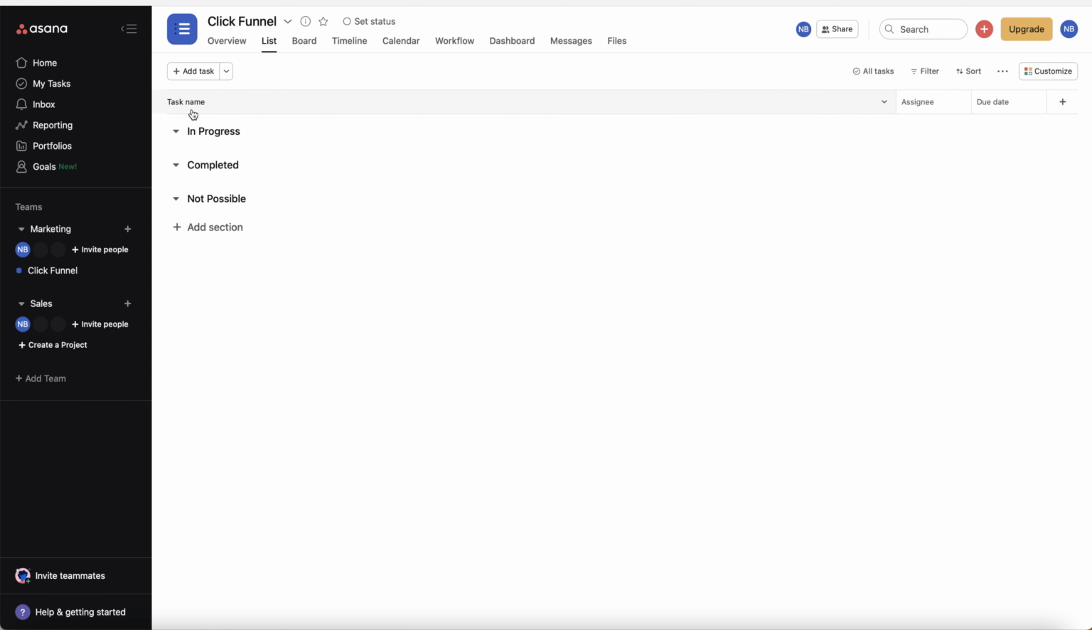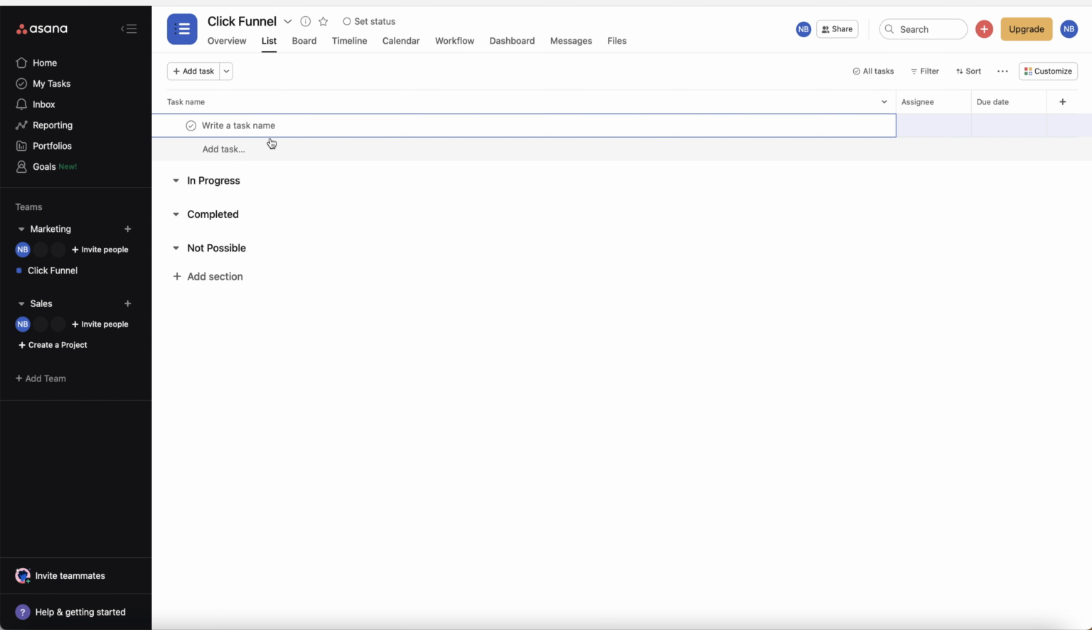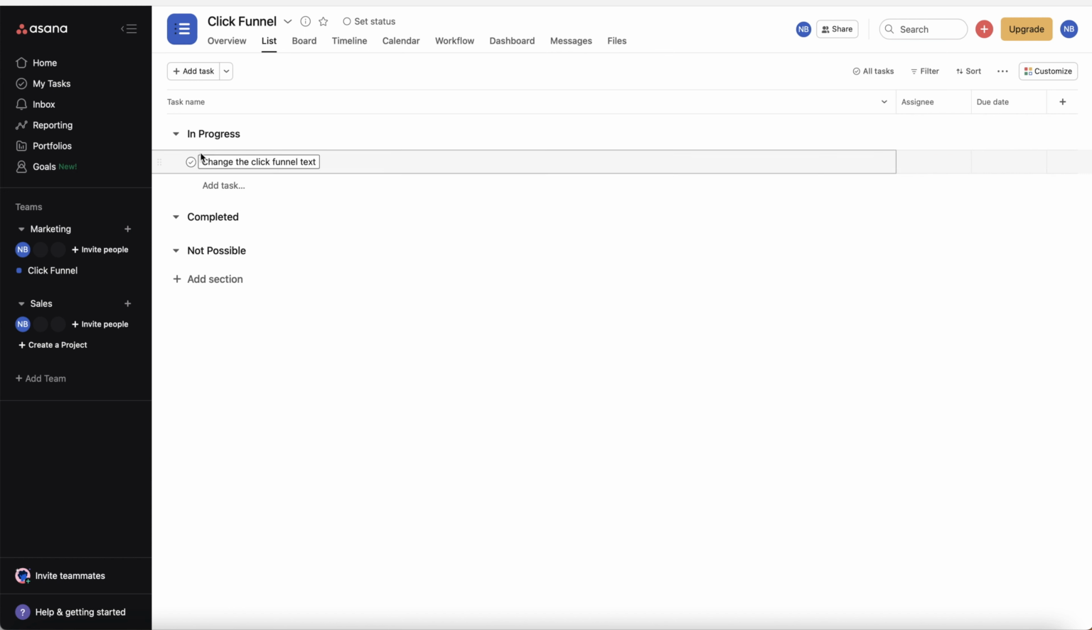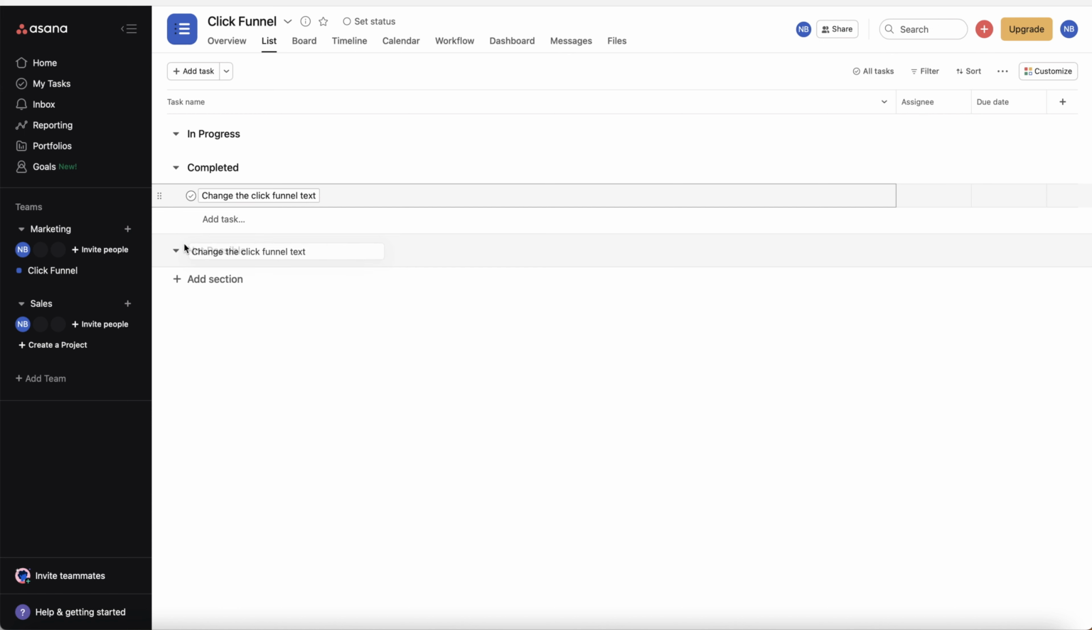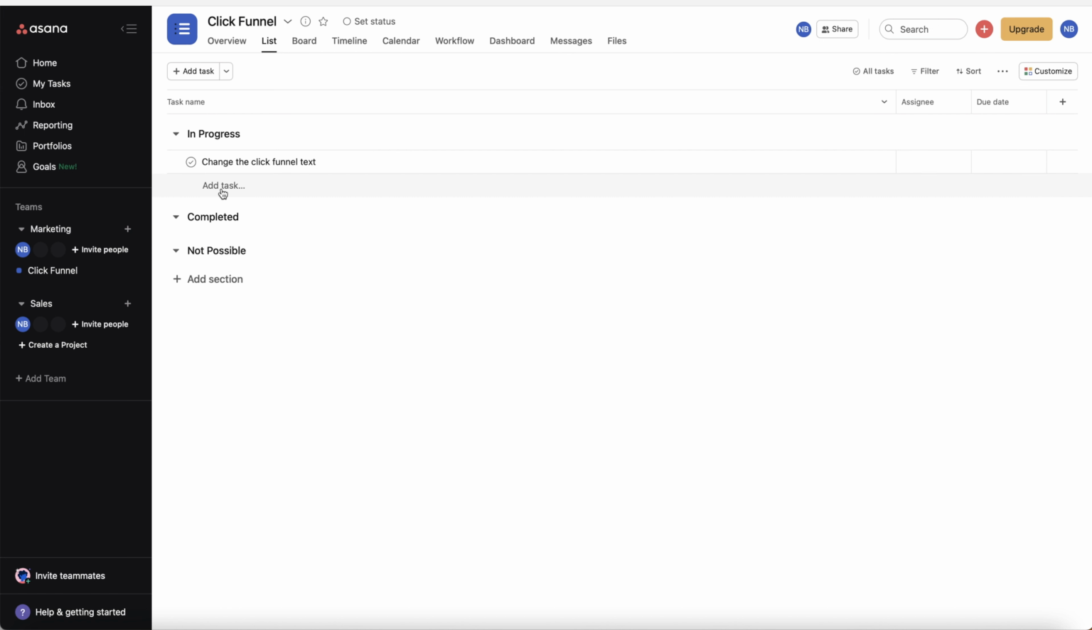And then we can go ahead and add tasks. So we've added the sections, and then we add a task. So what could we possibly need to do with our ClickFunnels? Maybe change the text, ClickFunnels text. There we go. So we've created a task. What we then want to do is drag it into our different section. So you can drag it to in progress, or we could then drag it to completed, and then we could drag it to not possible. So you can move it around the different sections.